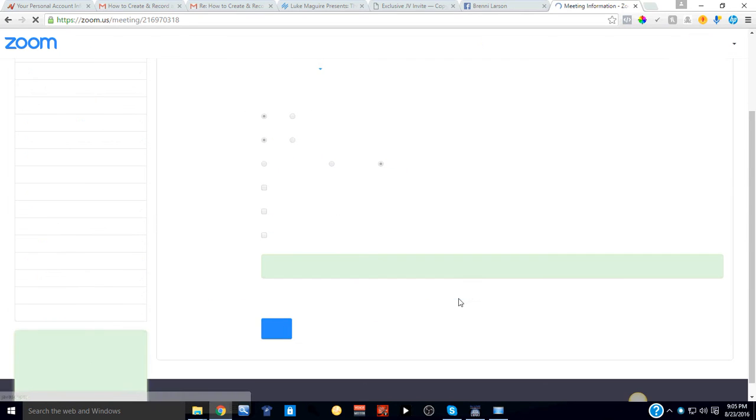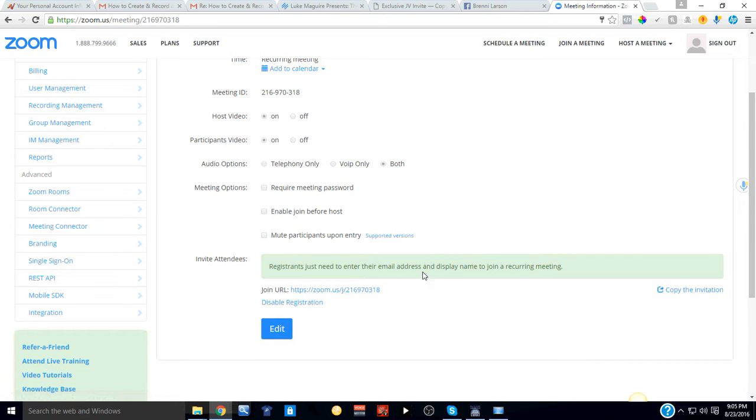You can enable registration. And here's the join URL. So it's really that simple. There you go. Let me continue with what happens: they enter their email address so you're able to capture that.